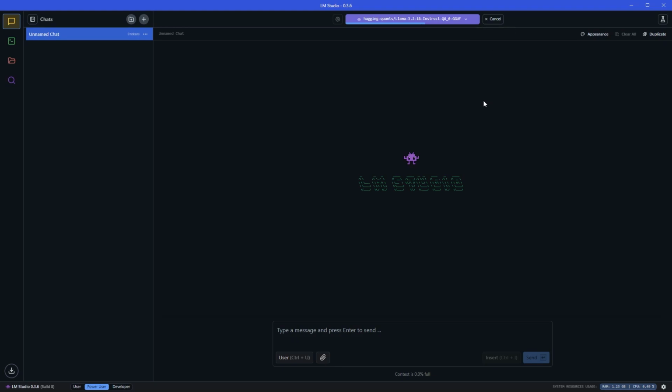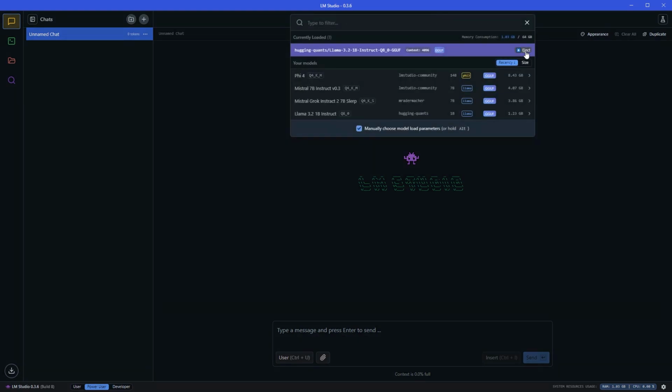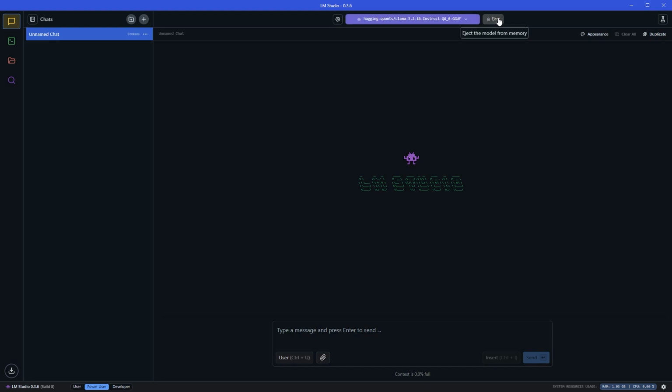You will see that on the bottom right part of the window, you can see the RAM and the CPU consumption. On the lower left, you can see that user, power user, and developer will show you different details that you can have. You can see that the model has been loaded right now. You can see how much memory it's consuming. You can see that you can eject the model. That would be just removing it completely from memory.